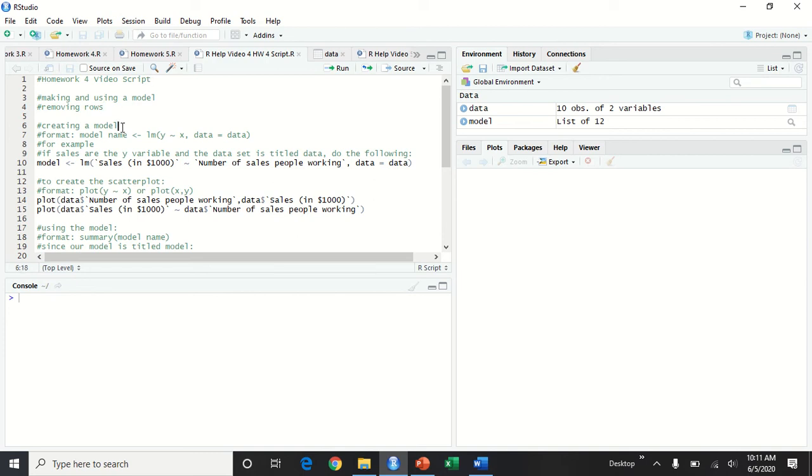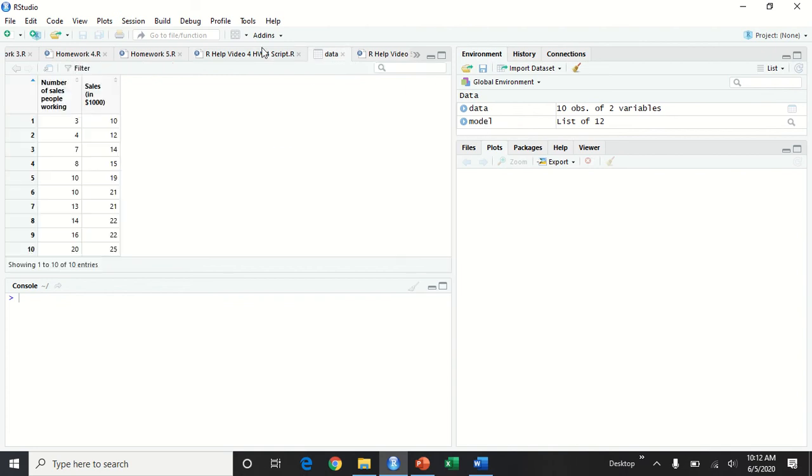So first, to create a model, you use the generic format: model name, which can be whatever you want. I like to call mine model followed by the question number, then an equal sign, or these two symbols, lm for linear model, y tilde x, data equals whatever the title of the data set is. So for example, let's say we have a set with sales as the y variable, number of salespeople working as the x variable, and data name equals data. As we can see, that's what we called the data set.